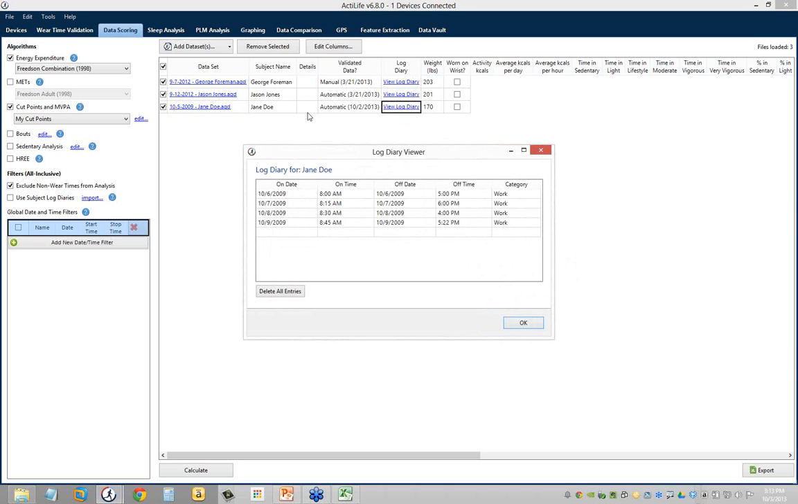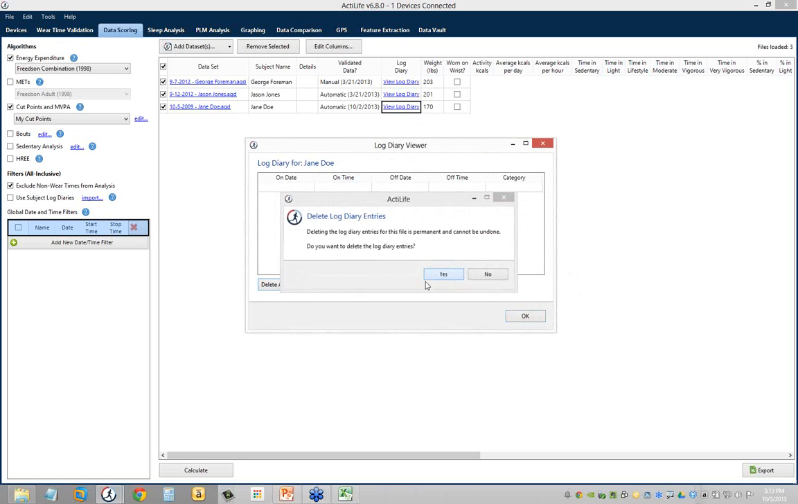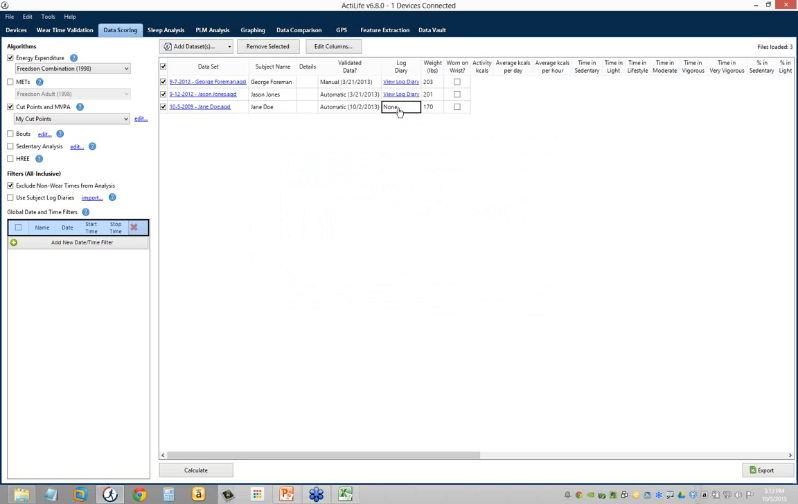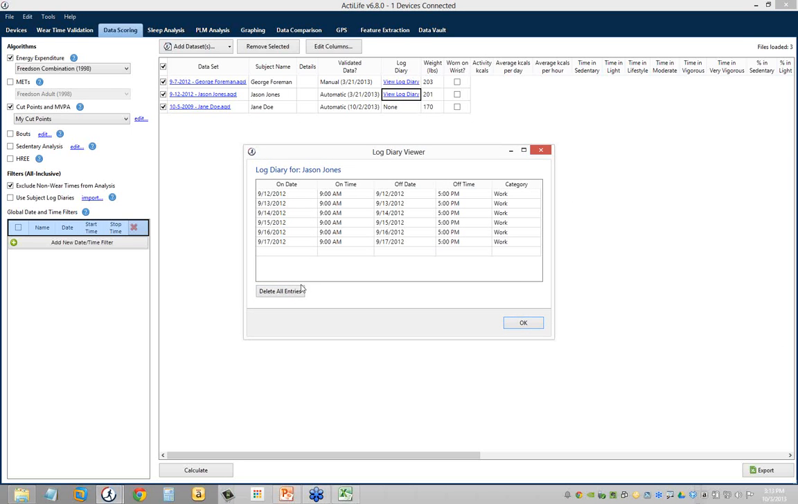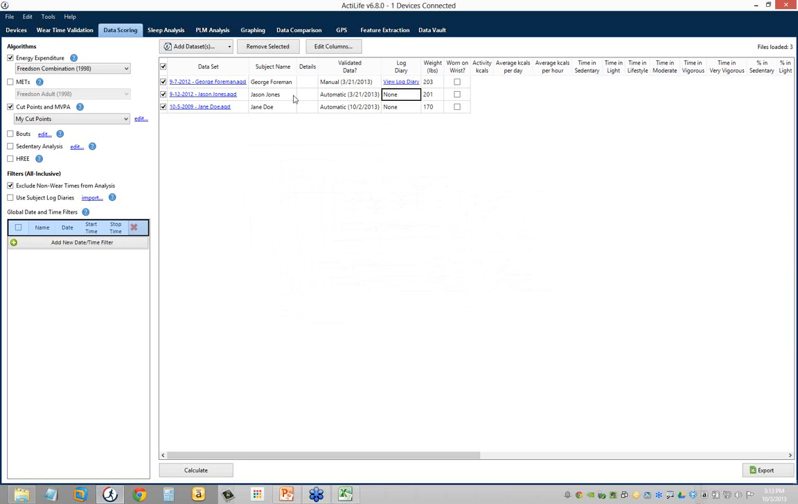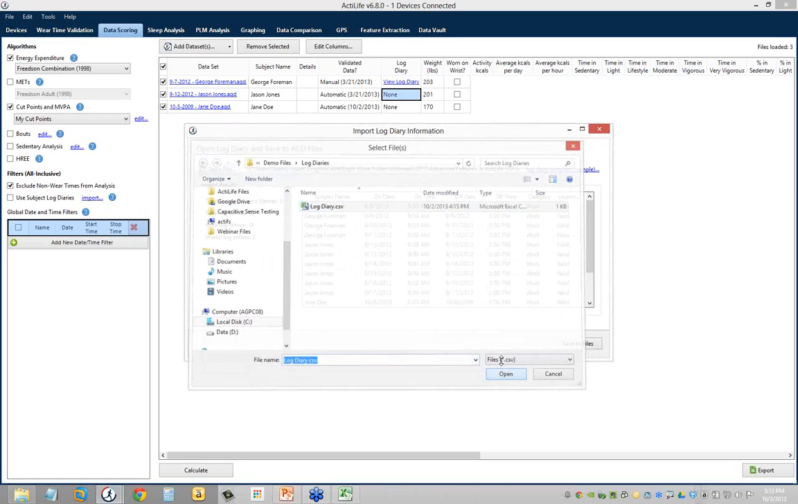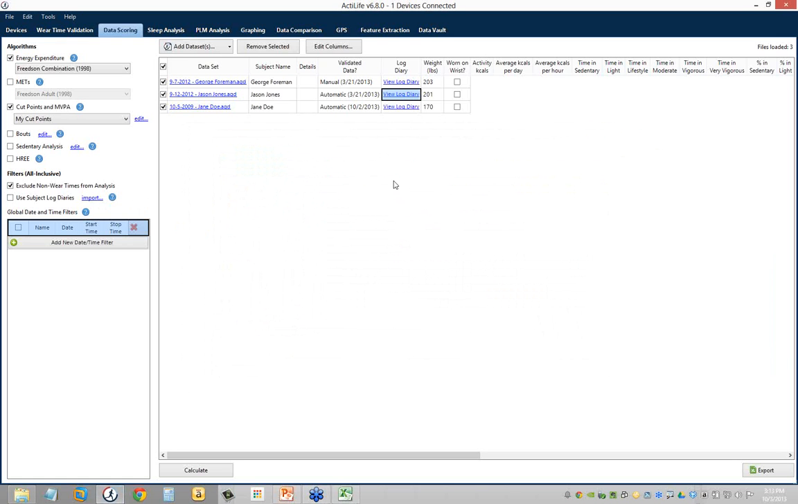The only way to remove the log diary entry is to click this Delete All Entries button on this particular view. So if I want to get rid of that log diary, I want to take it out of that AGD file, that's where it's being stored, inside the data set. I have to click on the blue link, click Delete All Entries, and confirm, click OK, and that removes that file from that AGD file. And the only way to get it back is to click Import and go find your main log diary, pull it back in, and it will recorrelate at that time.